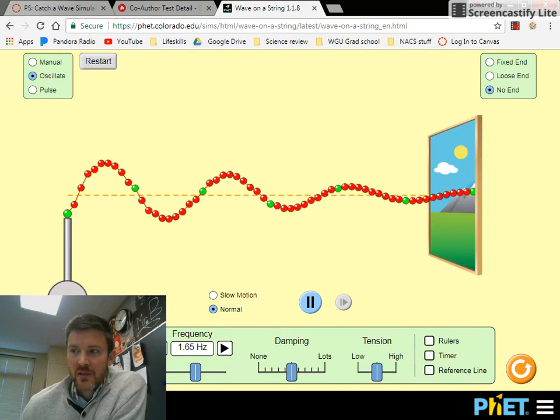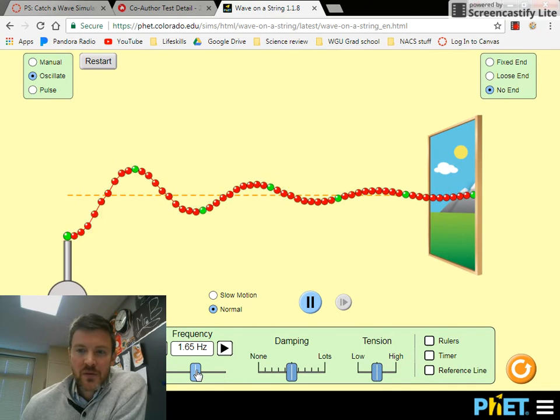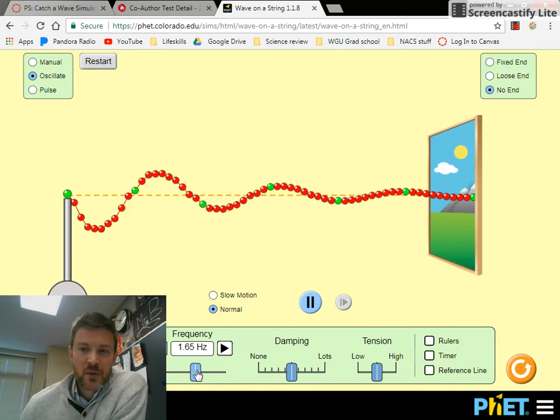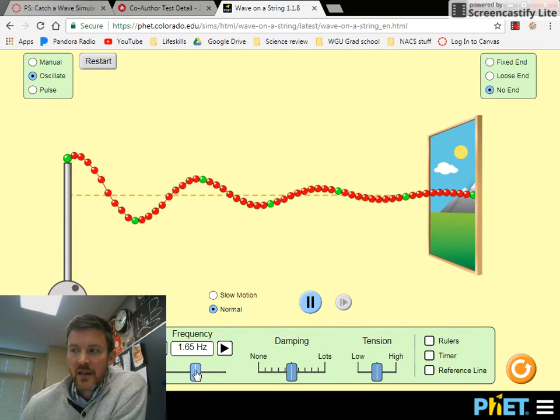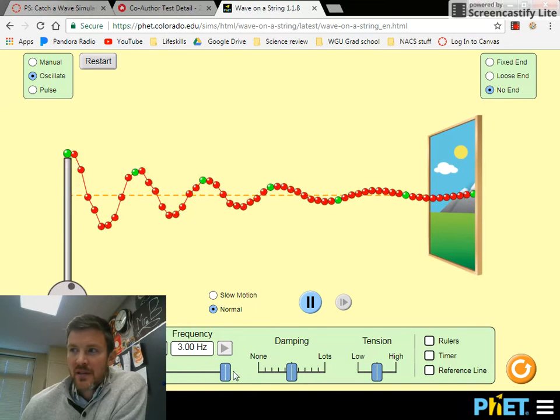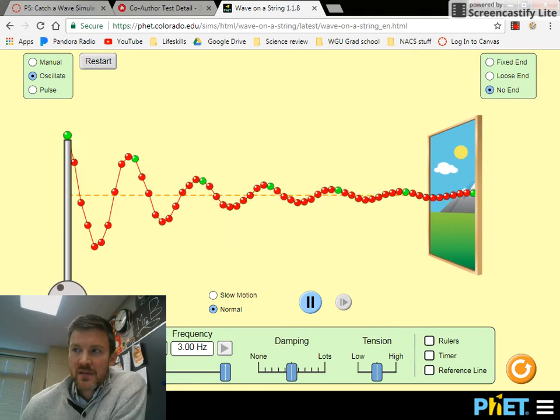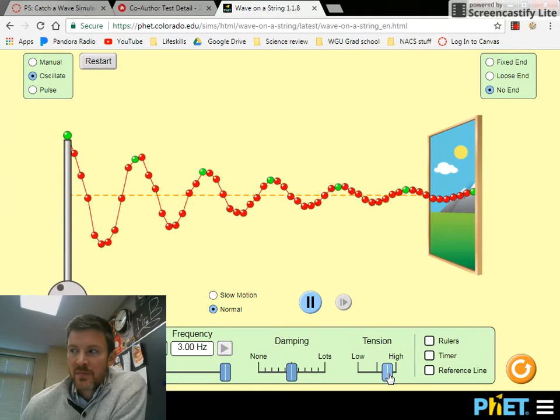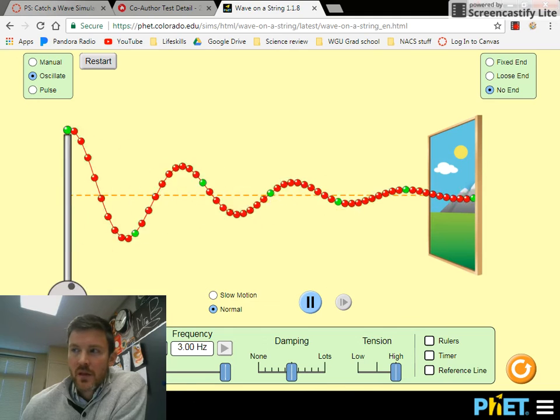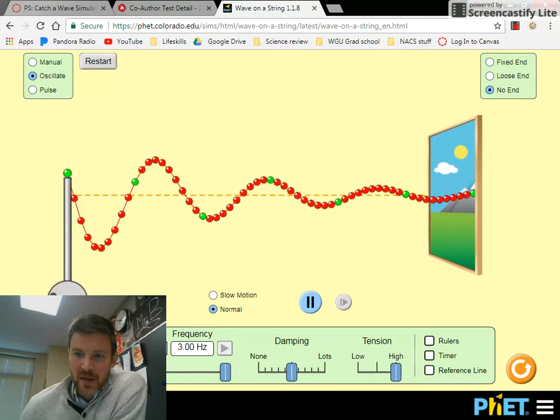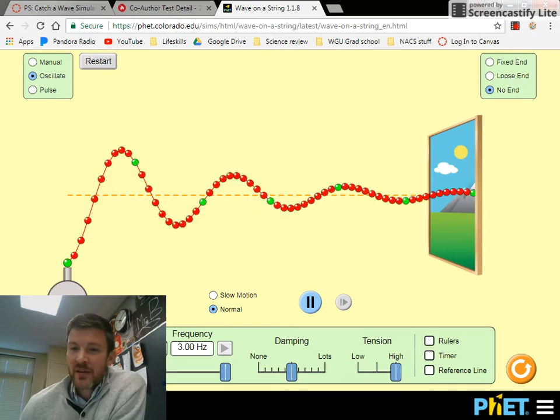And then you can also adjust the frequency. Frequency is how many waves pass a certain point per second, and those are measured in hertz. So if you increase the frequency, it's going to make a lot more waves in that amount of time. So you can see this nice wave being made here. So it's got a lot of energy. It's moving quickly. It's moving up and down very fast.